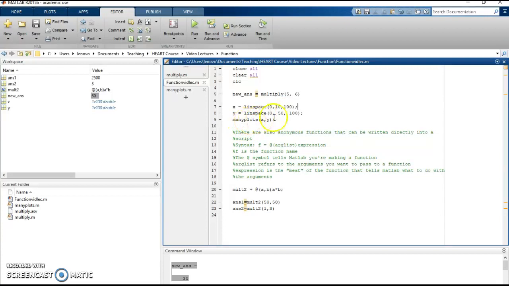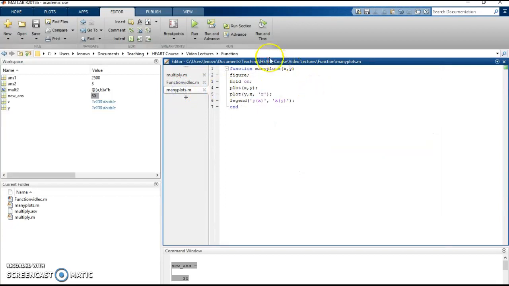So I created a second function called manyplots. It's really only plotting one thing, but I called it manyplots. So I'll open that file here. What manyplots does is create a new figure, and you can see that I passed the x and y values to it. You'll also see that there's no return argument here at the beginning. It just says function manyplots.